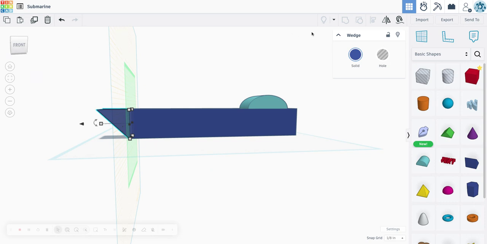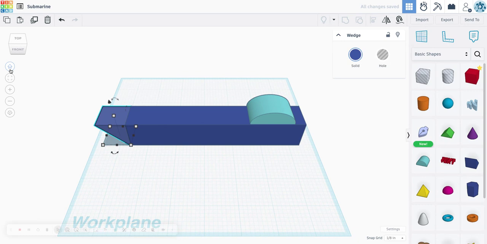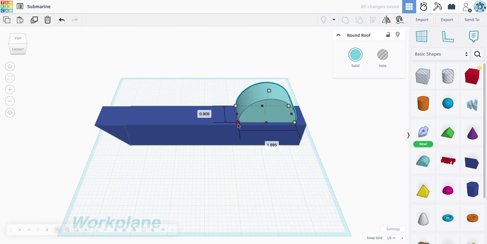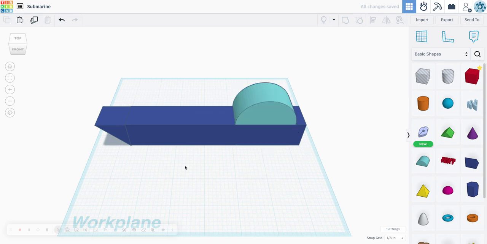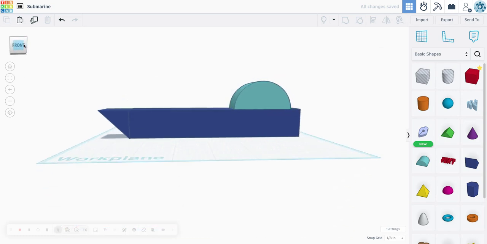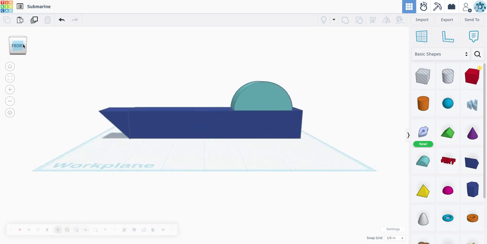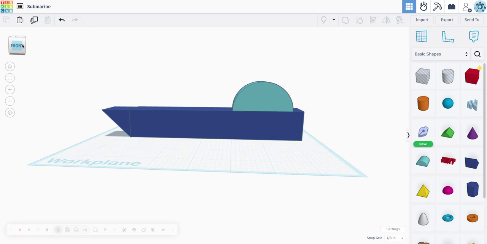I'm going to go ahead and return the work plane to its original blue square and return my view to its home position. I don't really like how this is looking. I think it might need to be taller. So I'm going to go ahead and make it taller, and I think it might need to be wider. So now I think I'm getting better dimensions. Do you agree?